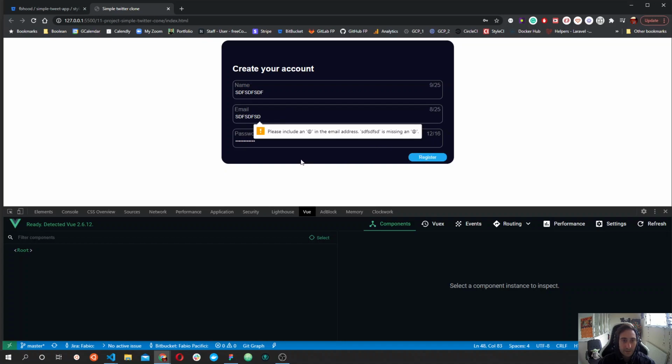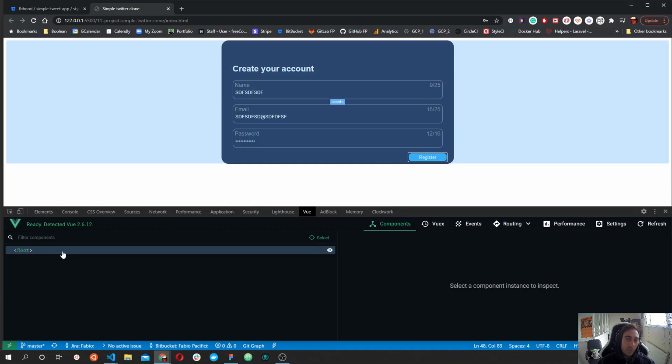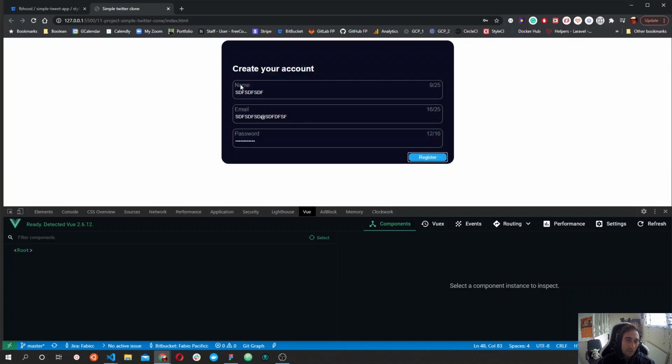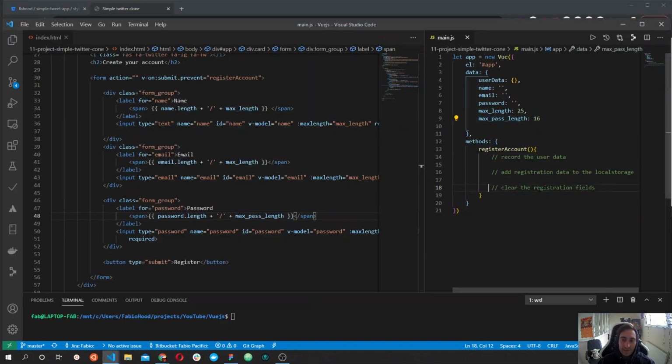We can press register, and of course the front-end validation will tell us that something is wrong in this field. So if we refresh and press register, it actually did what it should do, but of course we still see all the data in the fields. That's why we have this task of clearing the registration fields. So we will do it in a minute.